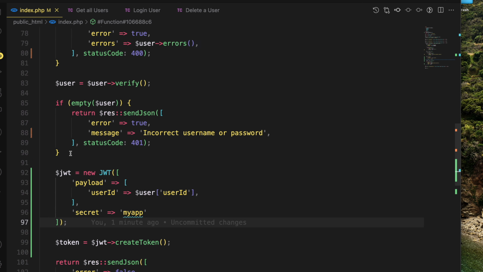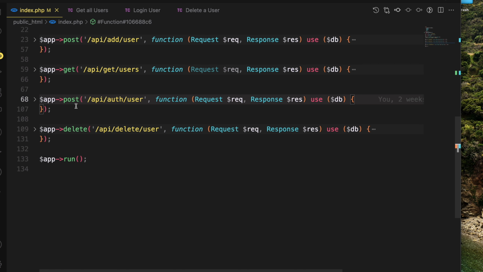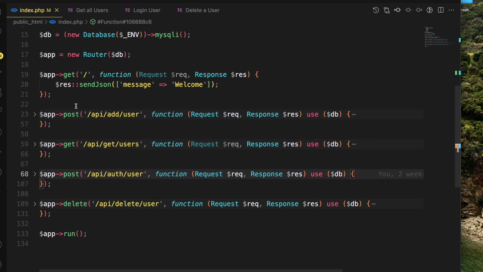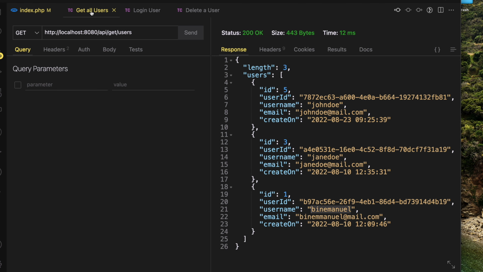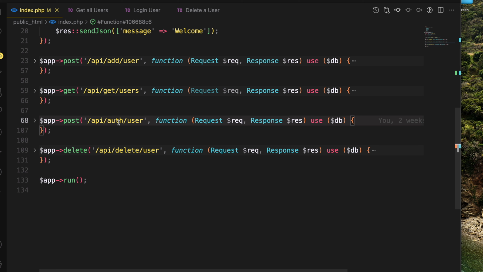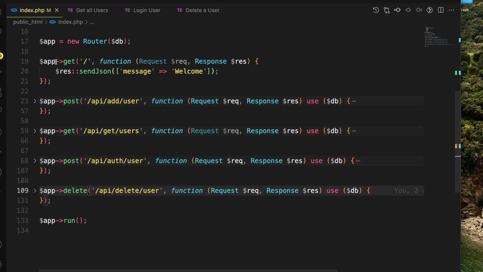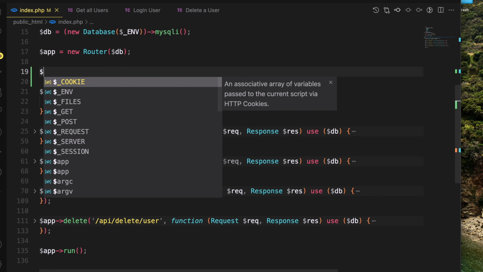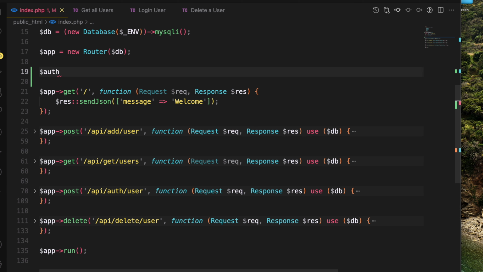And to use this JSON Web Token, you might also want to use it when it comes to, let's say, getting users or deleting users. We also want to make sure that this user is logged into our application to delete a user. And to do that, what you would want to do is to create a new function. And I'll call this function auth.